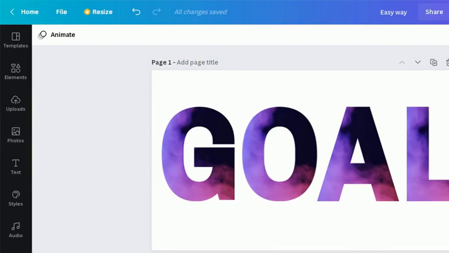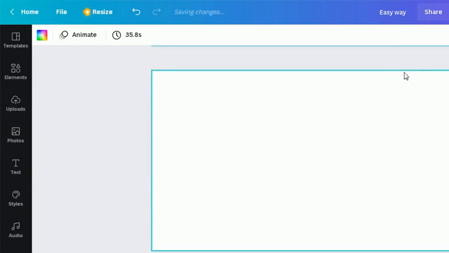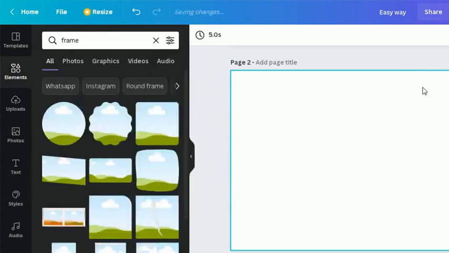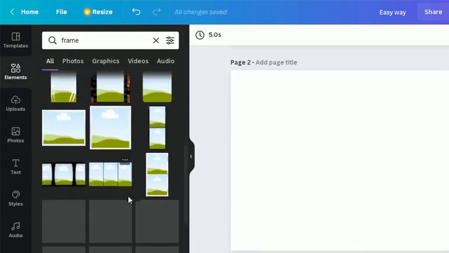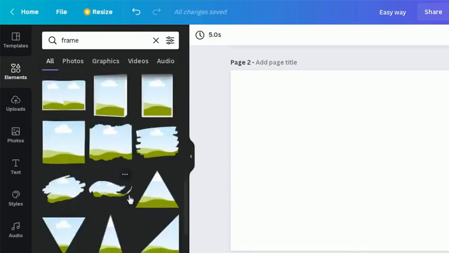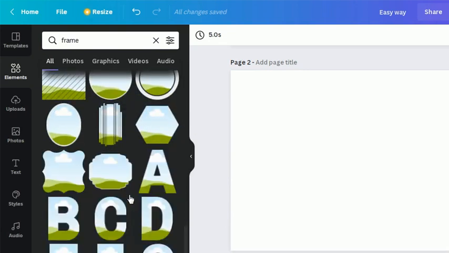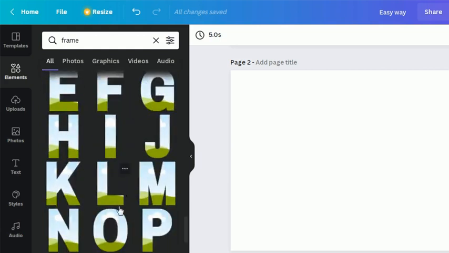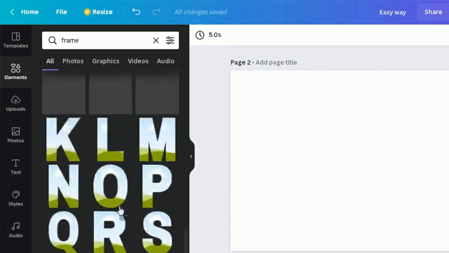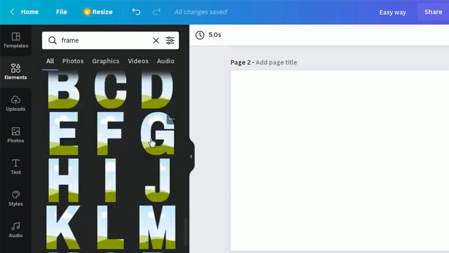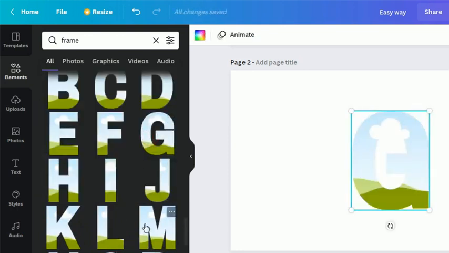Today we are going to learn how to create this design in Canva. Let's add a new page. To add text elements, let's search for frames. Scroll down and you will find the alphabets frame. Add alphabets one by one and create your text.